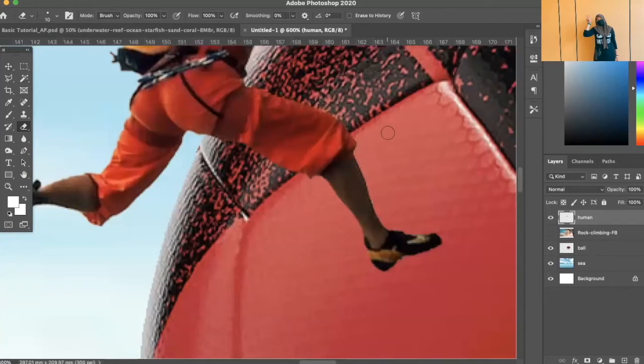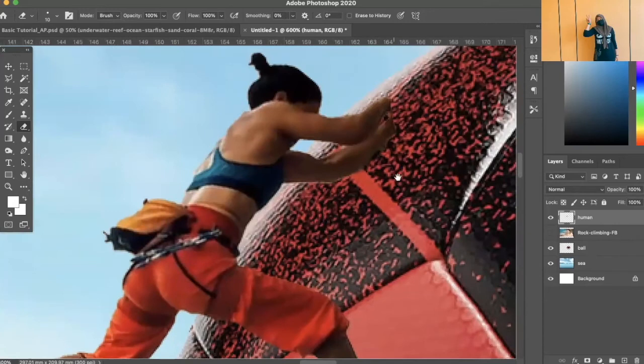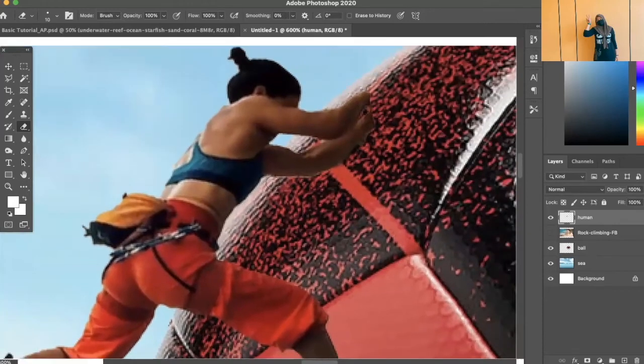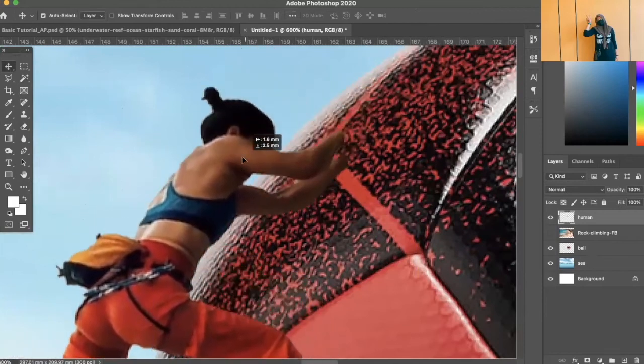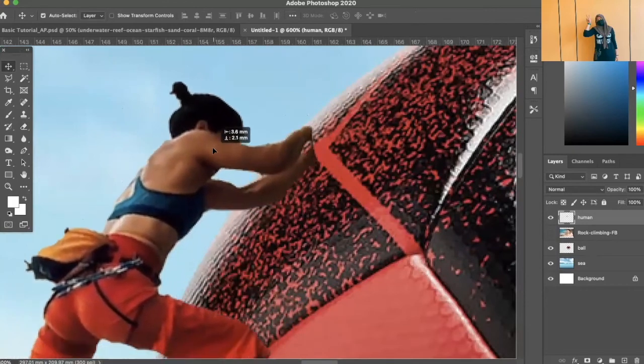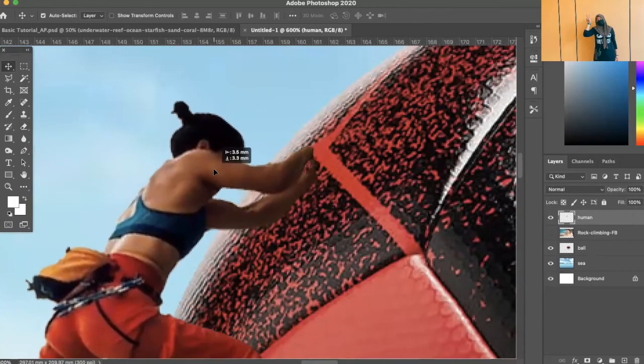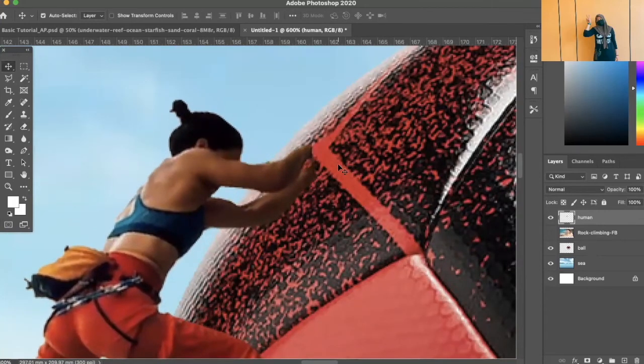Just make it slightly simple. Okay, all right.